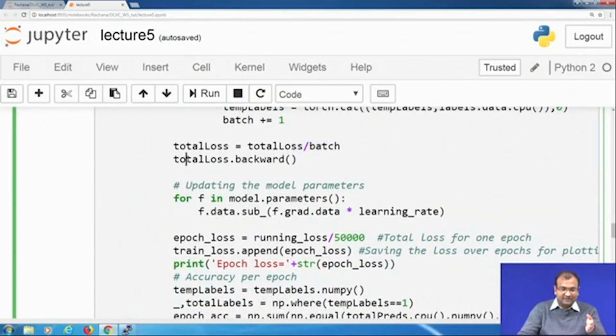Now whenever we write this total loss dot backward, that is the derivative of my loss function which is calculated. So my del w of jw, in order for this to be calculated, I need basically the first derivative of my cost function, if you remember. So that first derivative of my cost function is what is also called a backward operator over here.